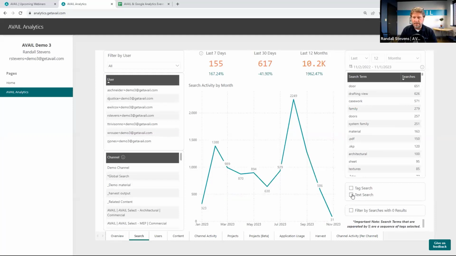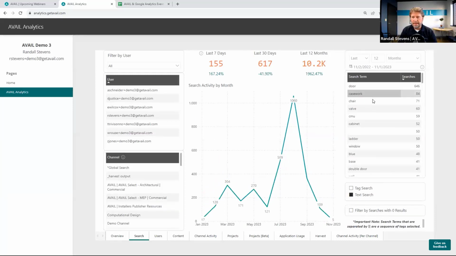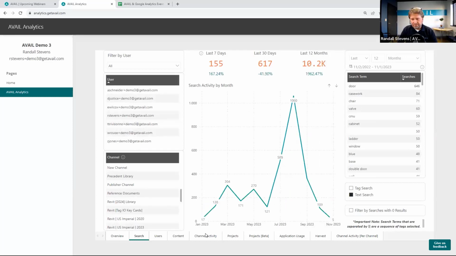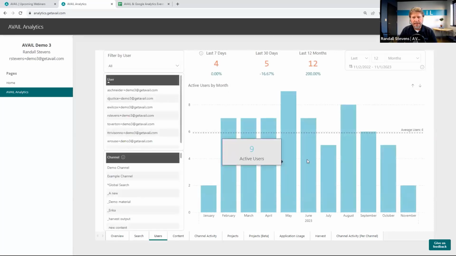If I just want to see what text searches people were typing in, we like to use the word door when we're doing demos and searching across things, but you can drill down and see where that activity is going on and which channels people are in and performing those searches. So that's the search tab. If I march over to the users tab, this one will just give you a high level view of how many users are in the system.